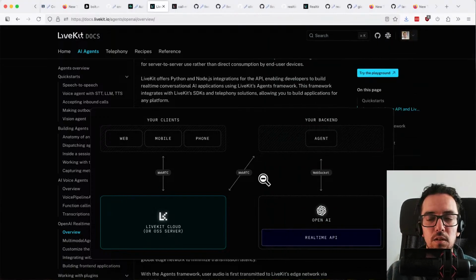So we're making a mobile app that connects to LiveKit's servers. Then it connects to our Python backend. And finally, that backend connects back and forth with OpenAI, or any plugin provider that LiveKit supports, to do the real-time voice.